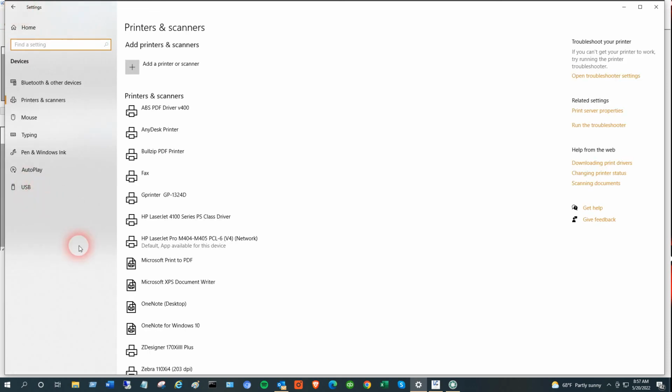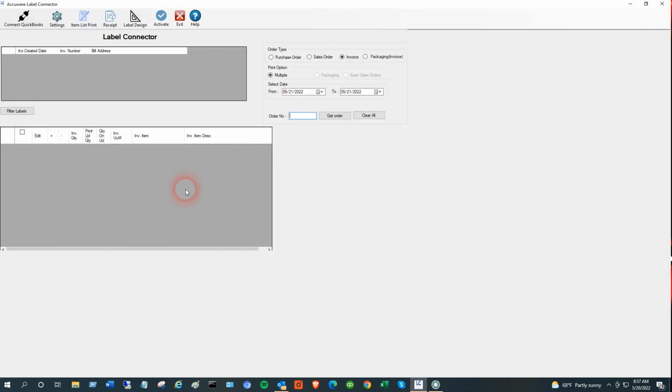I sometimes use the Seagull Scientific Zebra driver. You can use the plug-and-play driver that Windows will install, the Z Designer driver. You can use either one of those drivers. Both will work. So hope this helps.